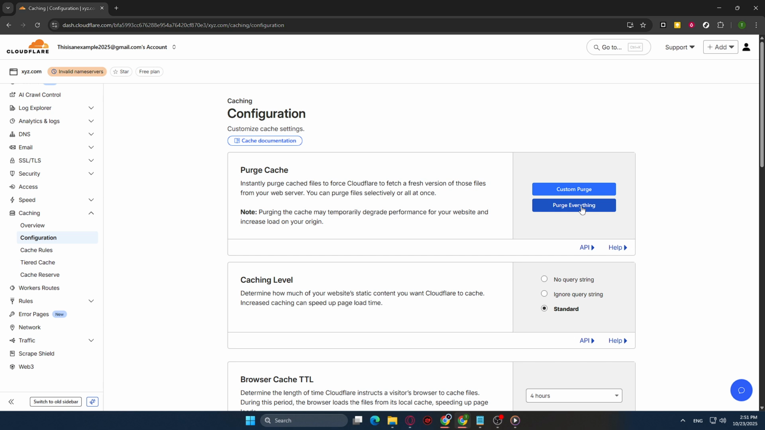Now simply click on Purge Everything. A confirmation prompt might appear to make sure that you really want to perform this action, as it clears all the cached versions of your web pages. Confirm your action, and there you have it. The process is complete, and your site's cache has been successfully purged. That's all there is to it.